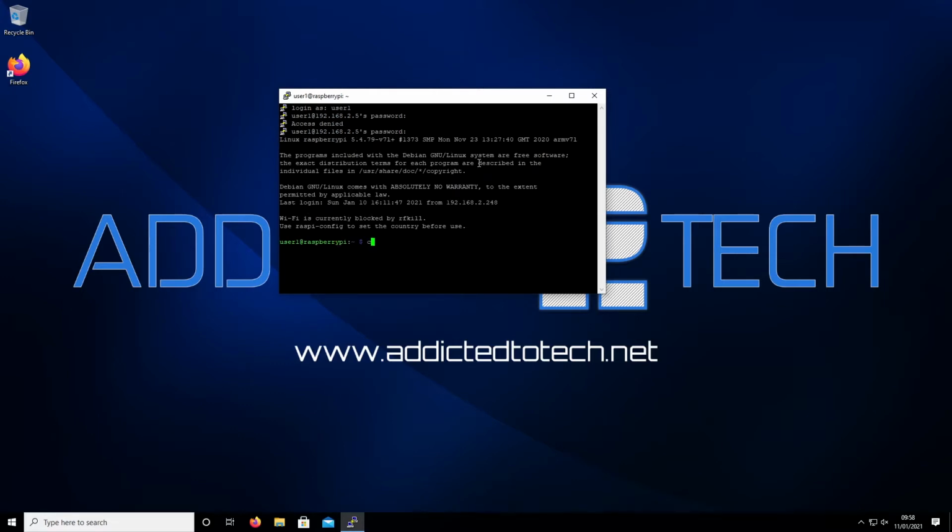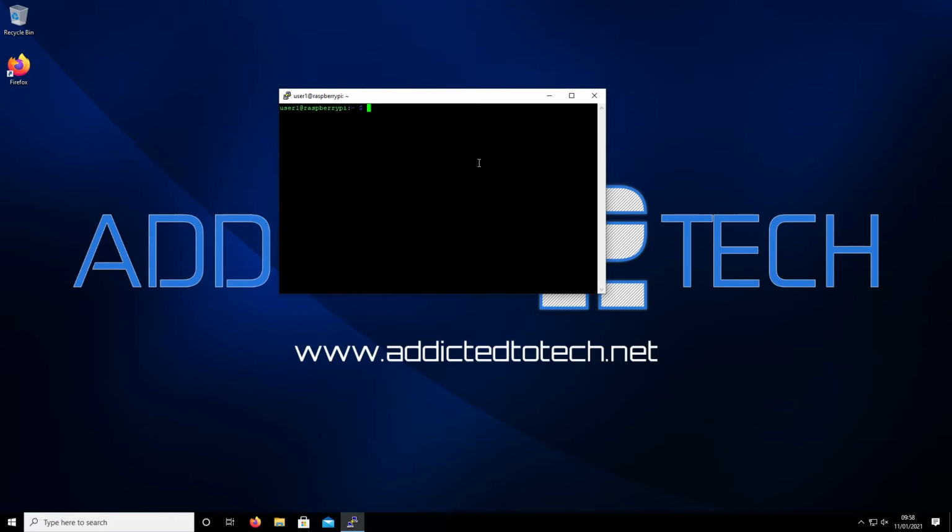Okay, we're in. So the first thing we're going to do is an update and an upgrade, just to make sure all the packages are up to date. So sudo apt-get update. This could take a little while to finish. It's normally pretty good though on an update. It's normally the upgrade that takes a little bit longer.